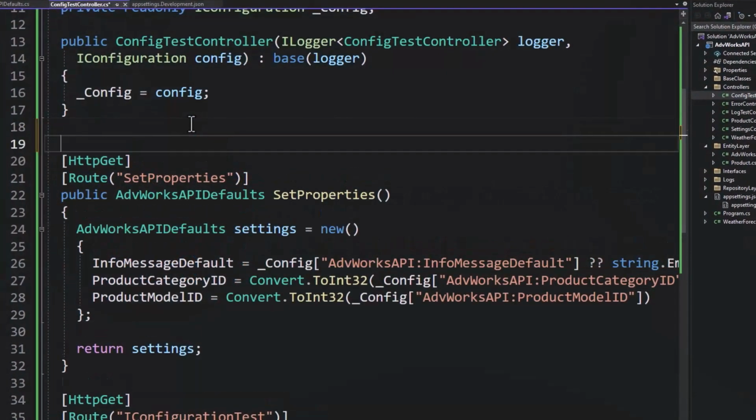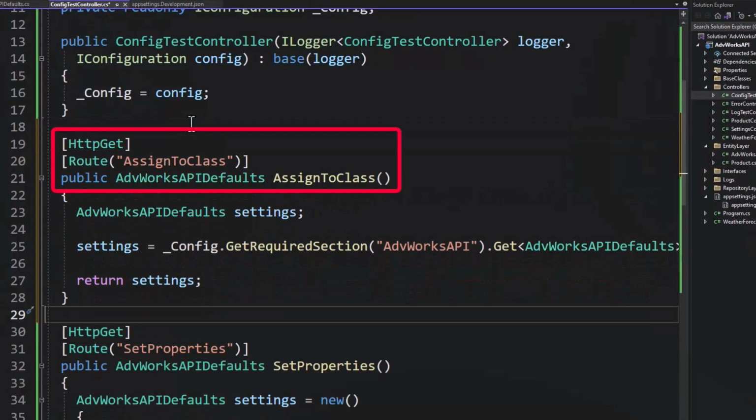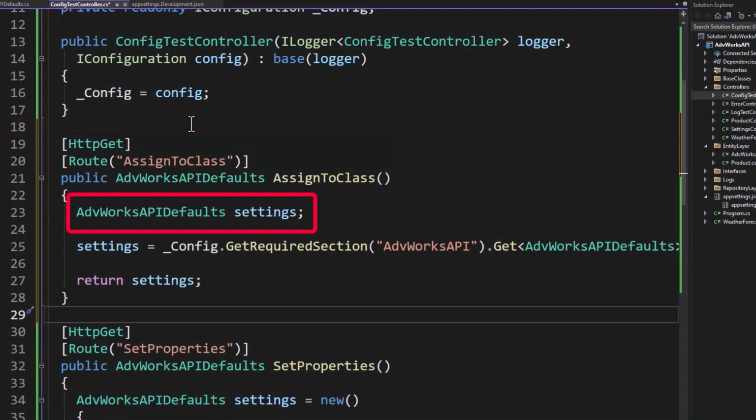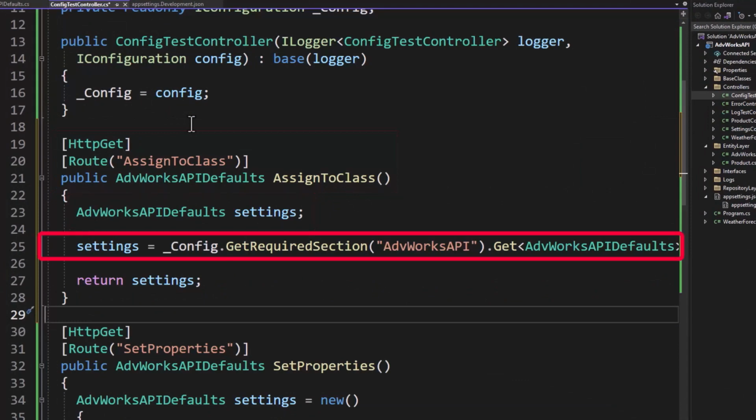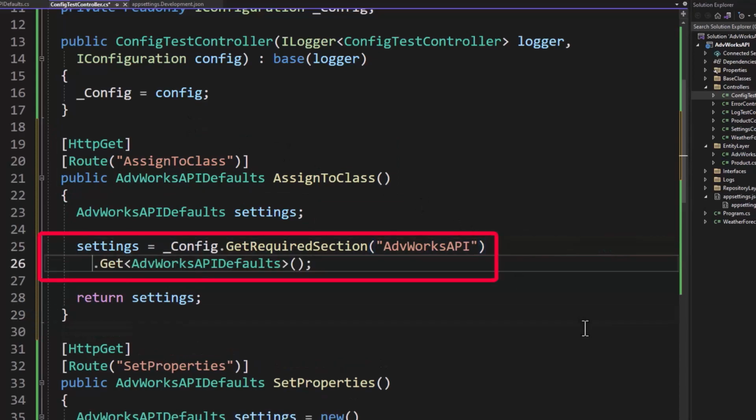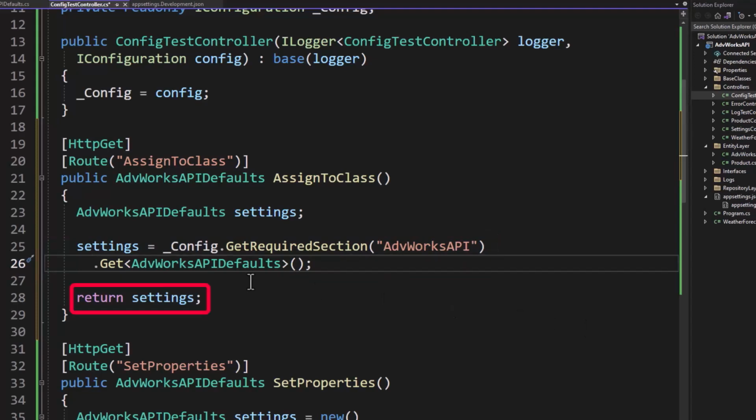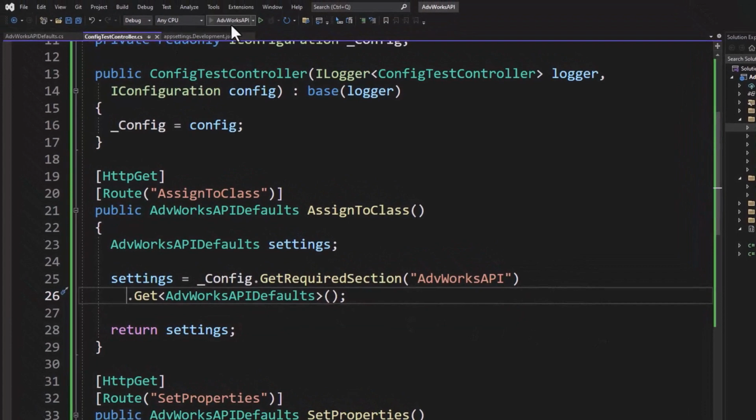Open up the config test controller and let's add another route, this one called assign to class. So now I'm not creating a new instance of the AdventureWorks API defaults. I'm going to let this method that's a part of the configuration class do it for me. So you can see here on line 25, settings equals _config.GetRequiredSection. That's the AdventureWorks API, and then do a Get, passing in the class name. It'll create a new instance. It'll map each property that matches to the properties in the class from the JSON file, and we then have our assignment. So if we then just return that, we'll be able to see the value here.